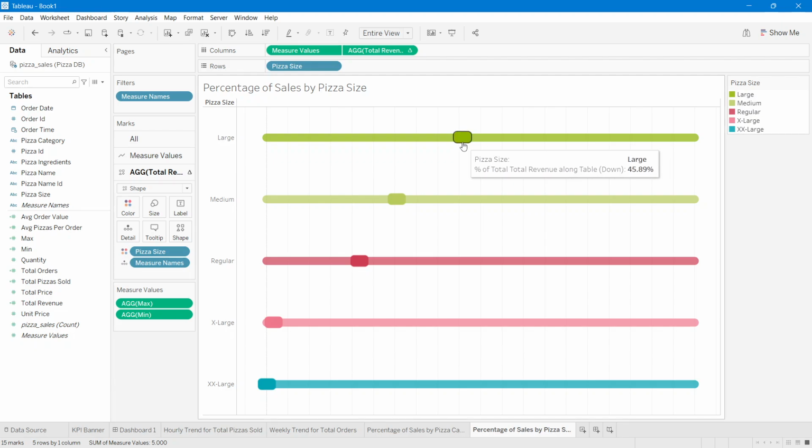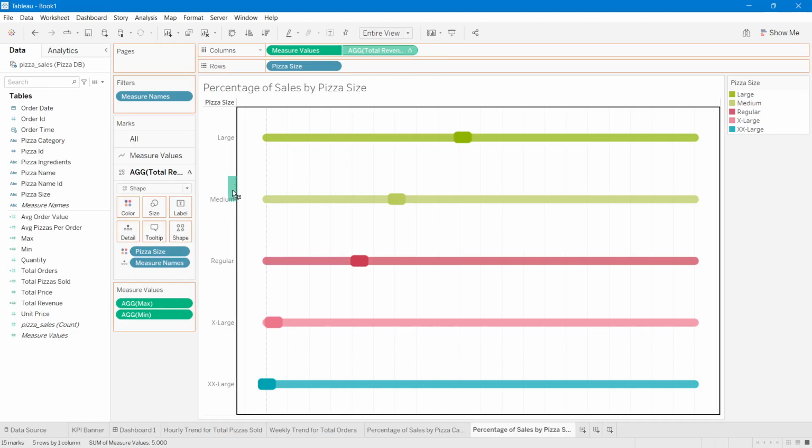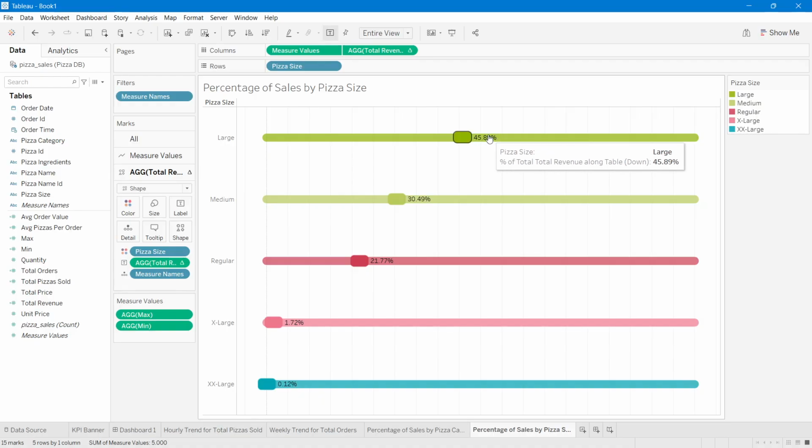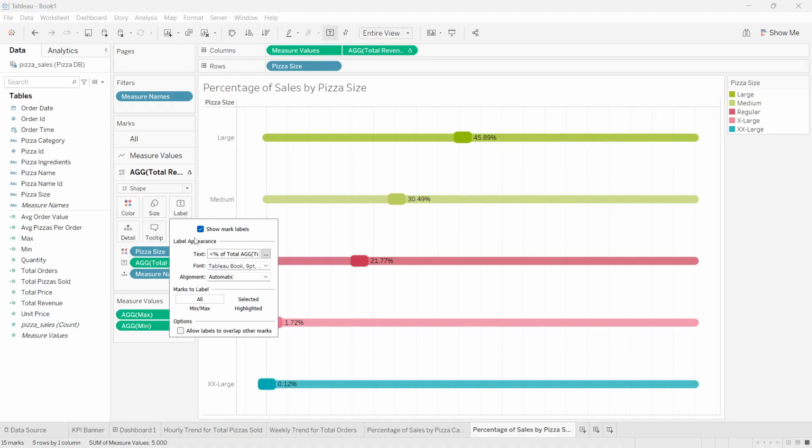Now what we have to do, we have to just label this. Okay, means what, we have to give values, we have to show into this rounded bar. So select the second marks card, press Control, take this average revenue and put it into labels. You can see the labels have been added, but we want it inside. So select labels, go in automatic, in alignment, select center. You can see center is there.